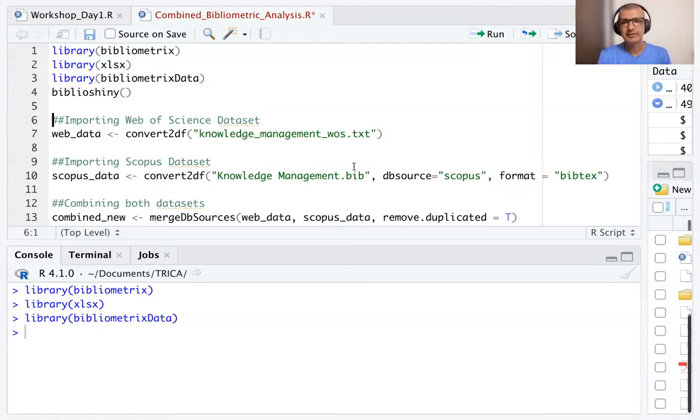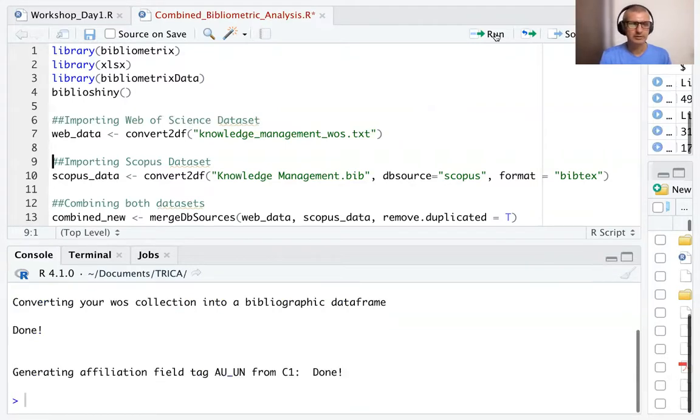Now, let's say we have saved the extracted file as knowledge_management_WOS.txt, where WOS is Web of Science. So we create a new variable called web_data, and we use the command convertToDF, which is part of the bibliometrix package, and we give the file name, and we run this line. So what we are doing here, if you see in the console, is converting your WOS collection, WOS is Web of Science, into a bibliographic data frame.